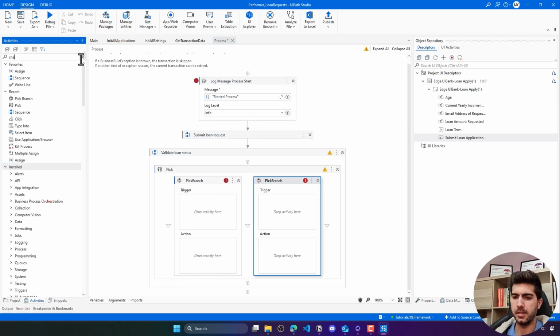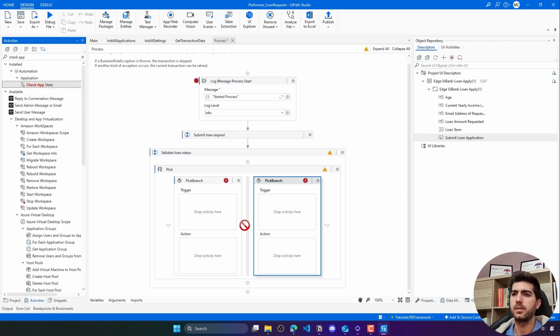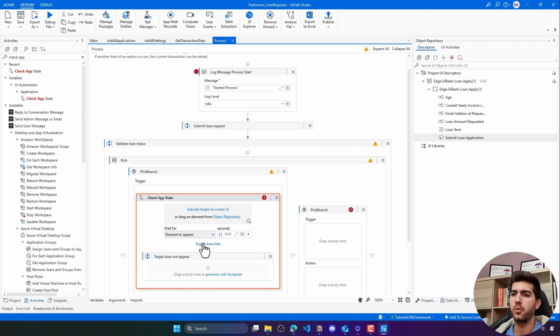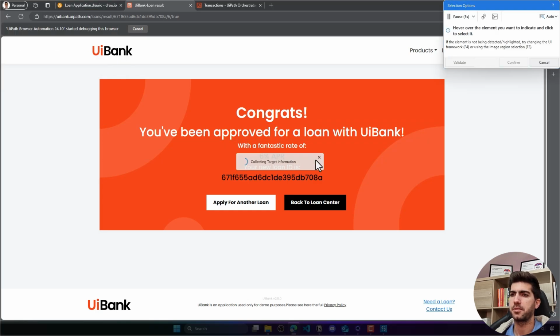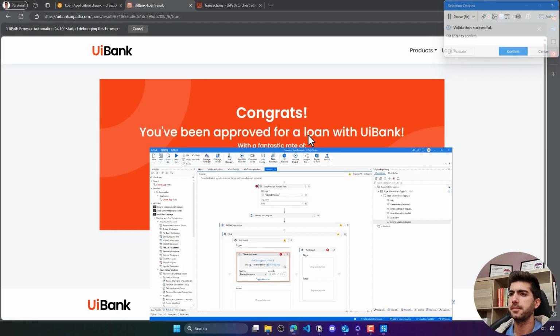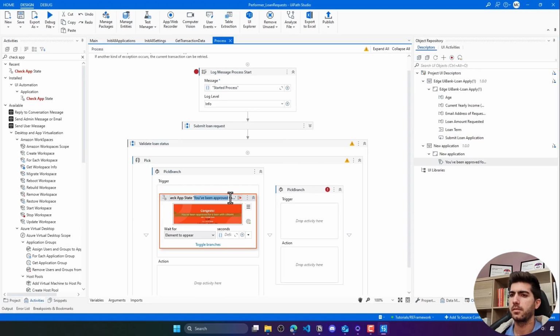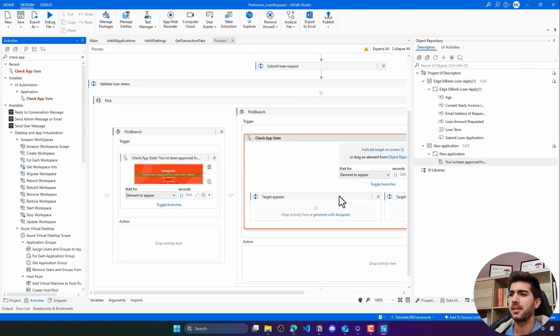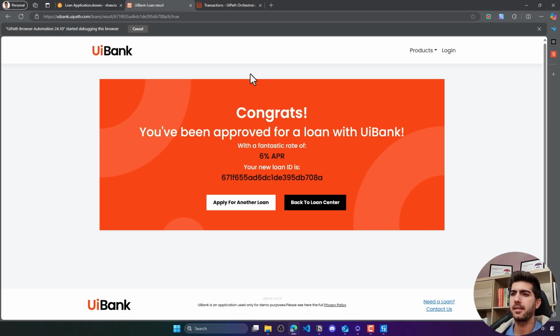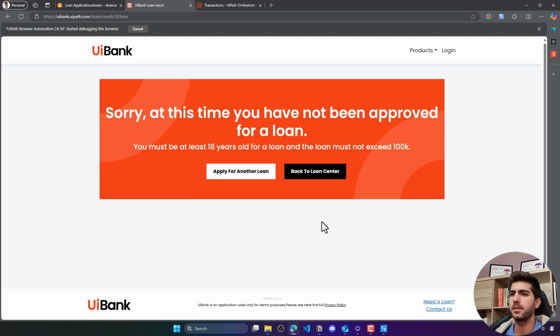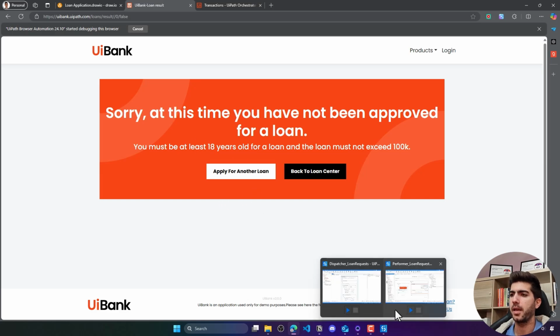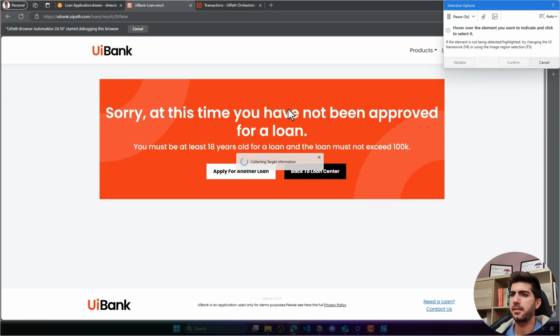First, let's add a check app state that will understand when the loan is approved. We can, for example, select this element, confirm, just as an example. I'll keep it as it is to be more straightforward. Now let's get the case when the loan is not approved. To generate it easily, let's put a case where the age is below 18, which will make it not approved. Now let's indicate this label, for example.